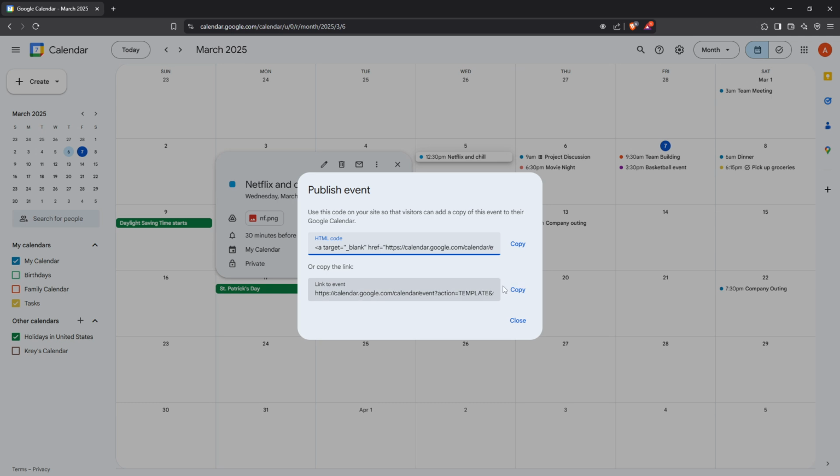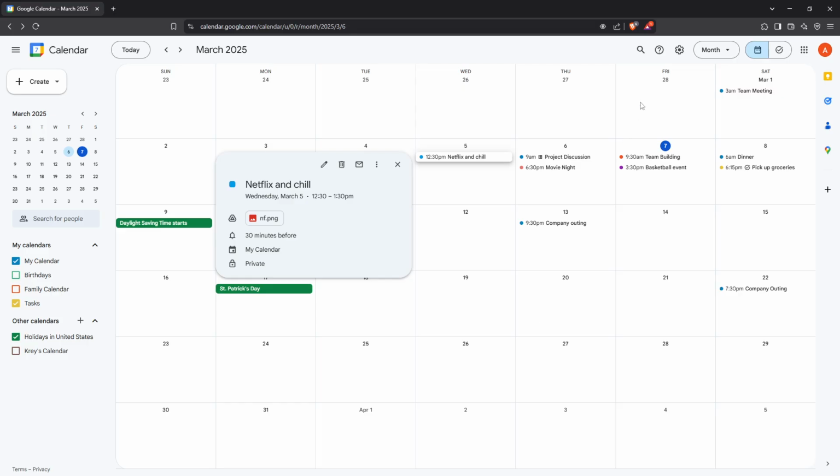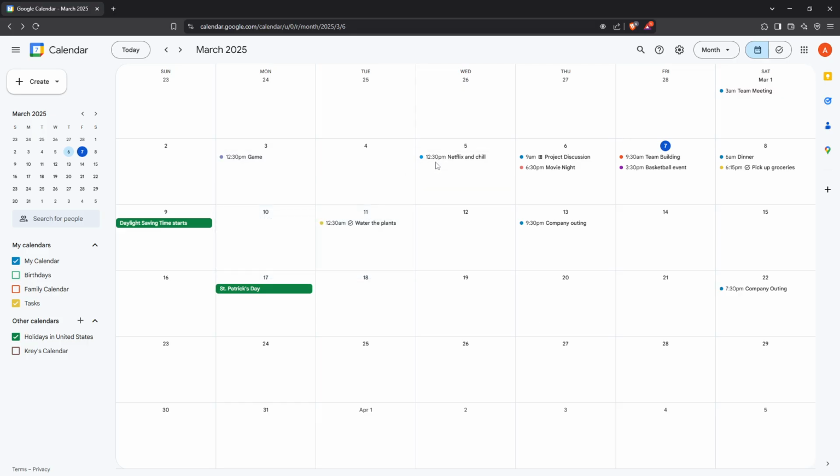Now that we've covered how to make a single event shareable, let's move on to sharing an entire calendar. This is particularly useful if you want to coordinate schedules with a team or keep your family in the loop about the latest happenings. Start by going to the top right of your Google Calendar page, where you'll see the Settings icon. Click on it to open the Settings menu.